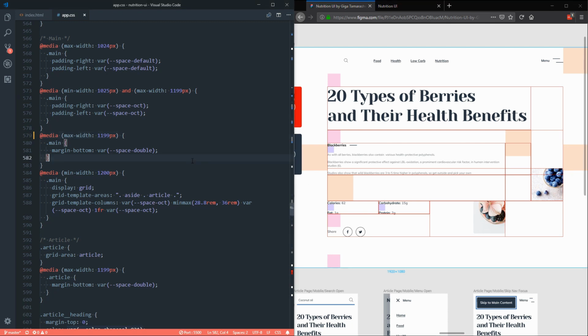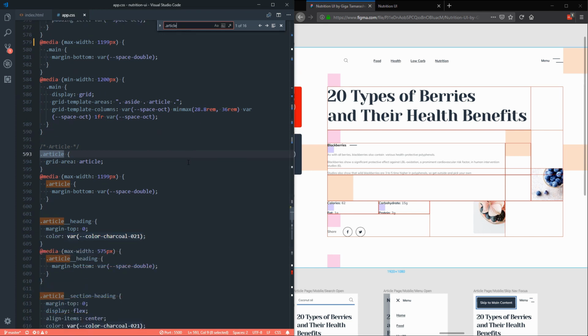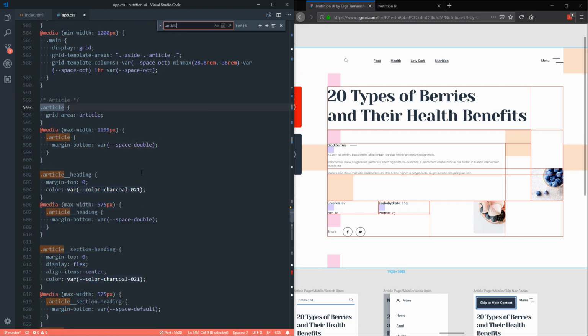To get started with this, let's find our article selector in our CSS. It's right here. Now previously, we went up to a max width of 1199 to add this margin bottom for when the article and aside section stack.